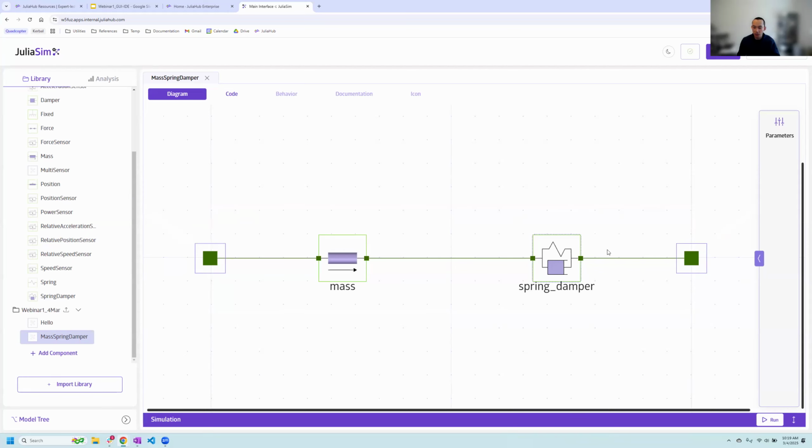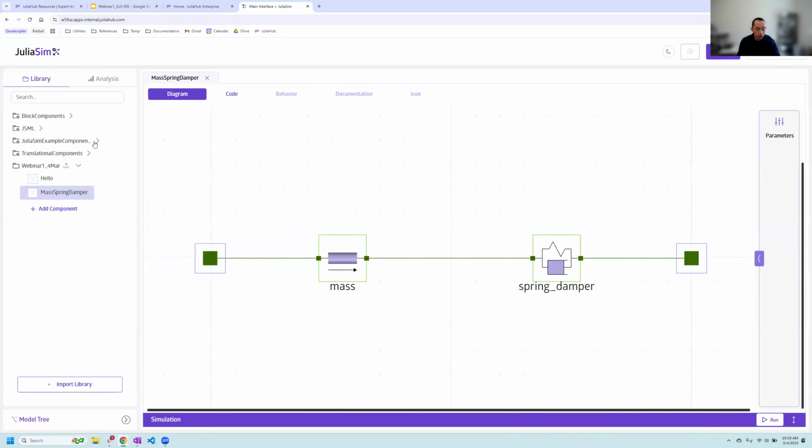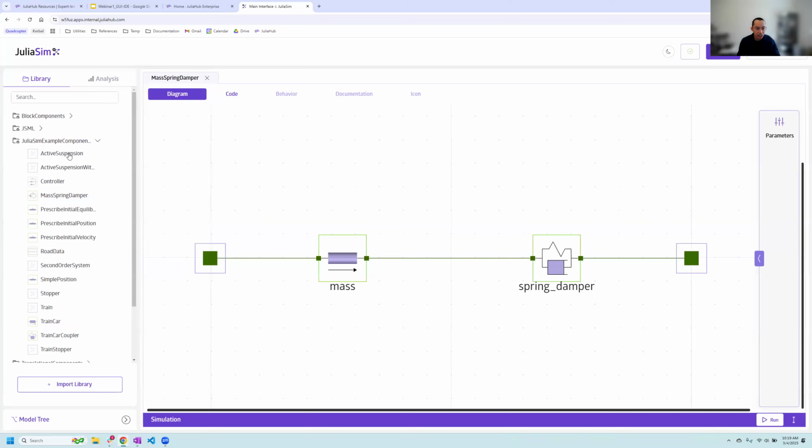Okay, so now that we have a feel of how to do something from scratch, let's go ahead and move to the active suspension model we previously mentioned. So what I'm going to do is expand the JuliaSim example components library. There I'll find my active suspension model.